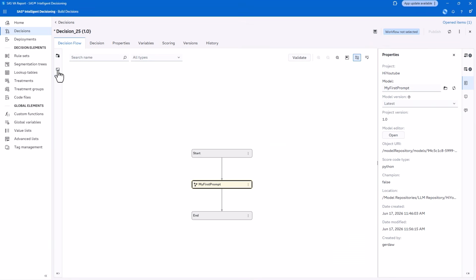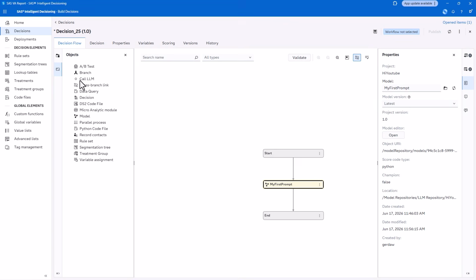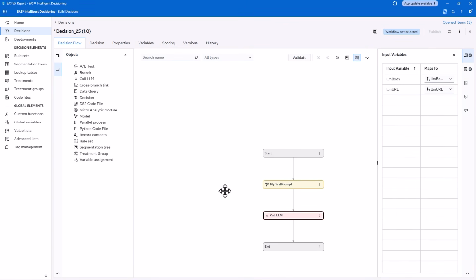And now we can also go ahead and add the call LLM node, which actually executes that call to the large language model and gives us a structured output that we now can integrate into our decisions, publish them as part of the SAS container runtime or into any of the other publishing destinations. And then we can expand the capabilities of our decisions to make use of agentic workflows.